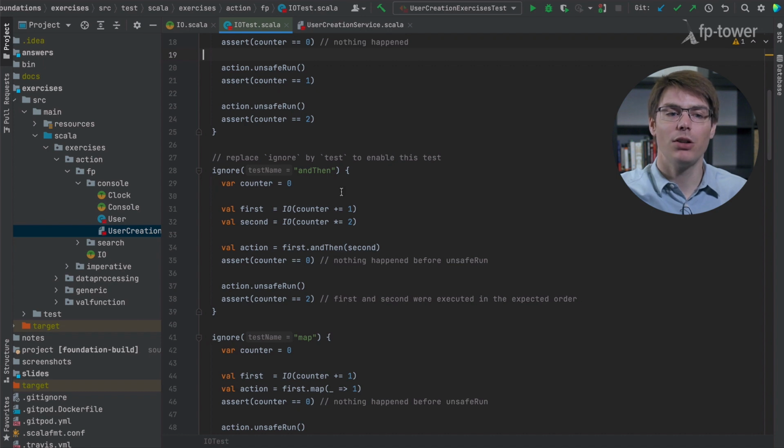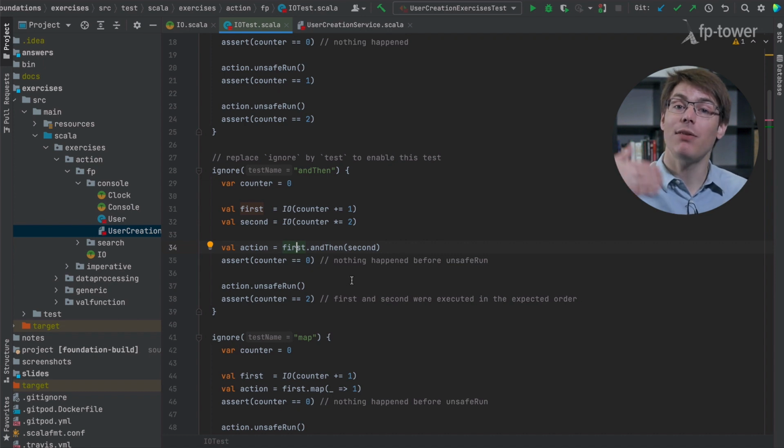So first we have a counter set to 0, and we see that the first action increments this counter by 1, the second action multiplies the counter by 2. What we do here is that we say first and then second, so we combine these two actions together, and we verify that just after we have done this, nothing has been executed.